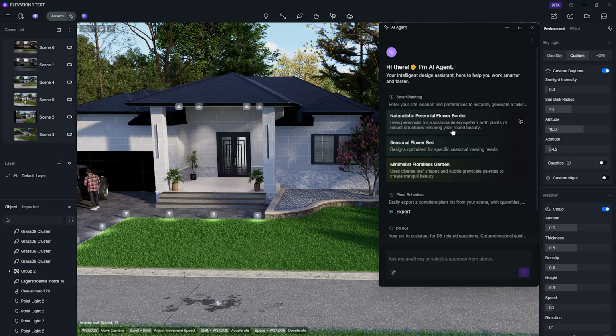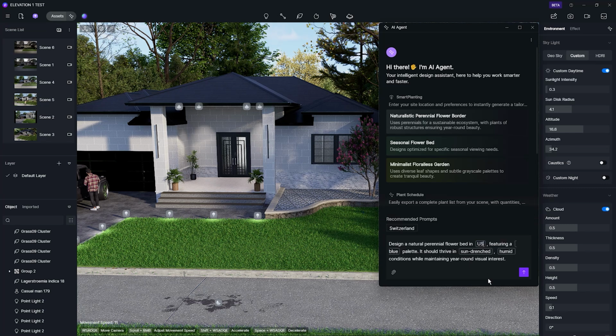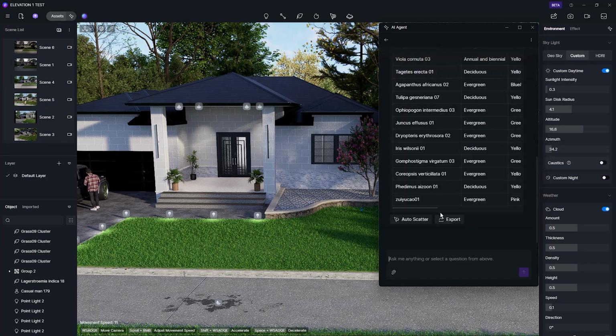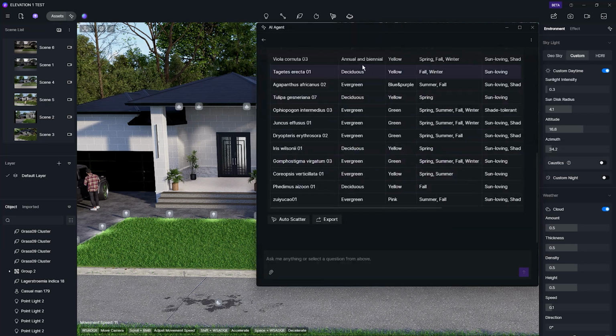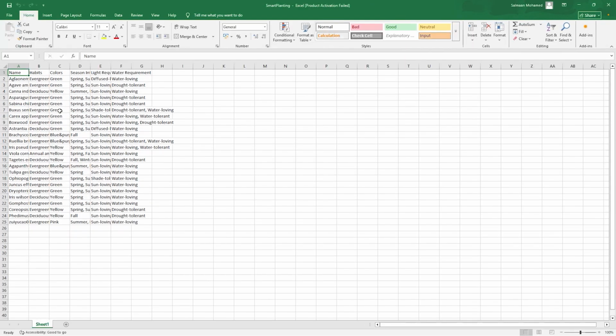Let's see how the smart planting works. We have three examples of prompt parameters here. One with the naturalistic flower border, seasonal flower bed, and a minimalist floral-less garden. Let's choose the first one, and this gives us the prompt parameter in the chat box. As you can see, certain parameters are highlighted like the location, colors, and weather. We can change them according to our site and location. Click enter, and this will generate a table with all the plants, their nature, and the colors. You can choose the export option, and this table gets exported as an Excel file.